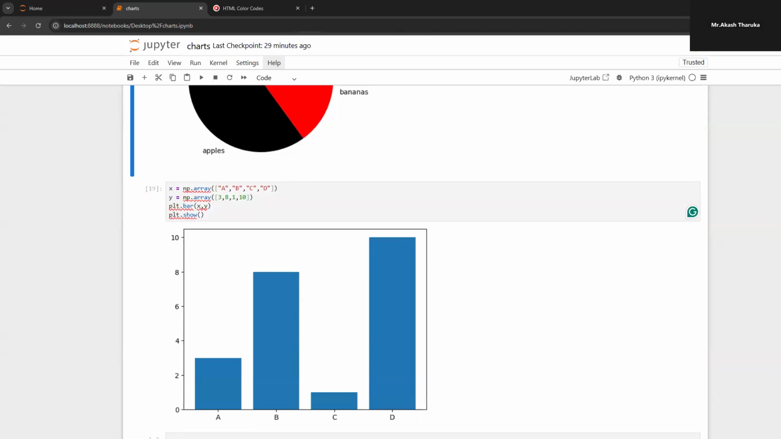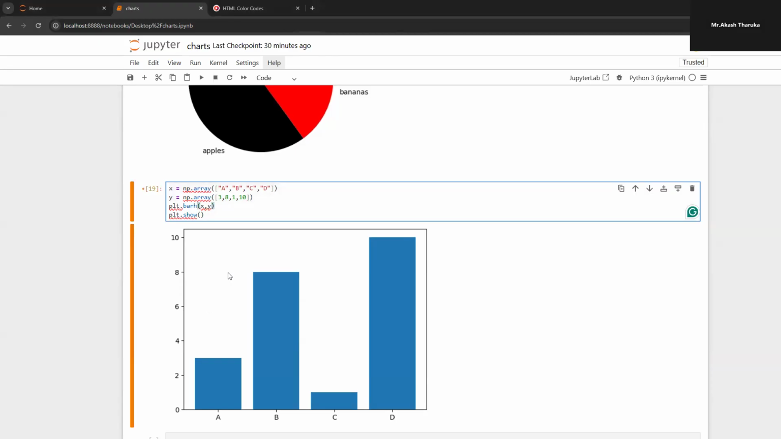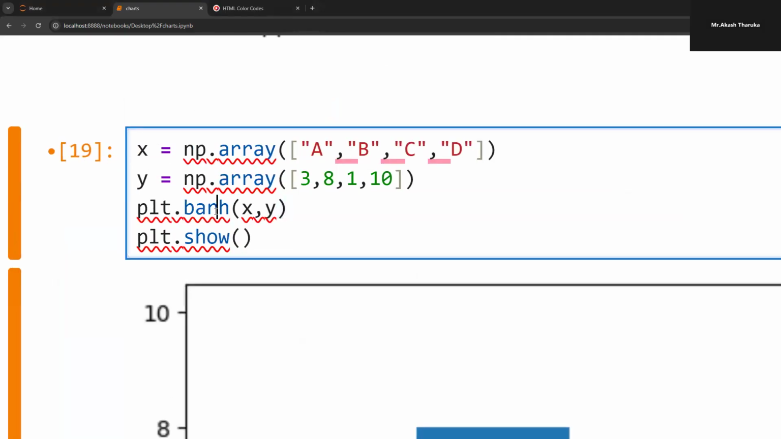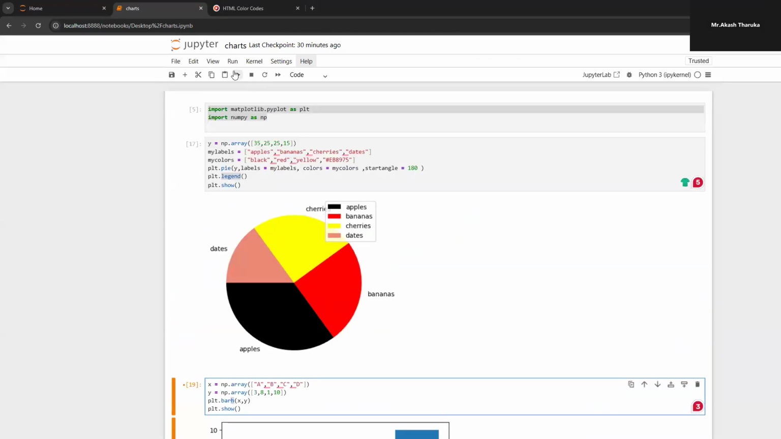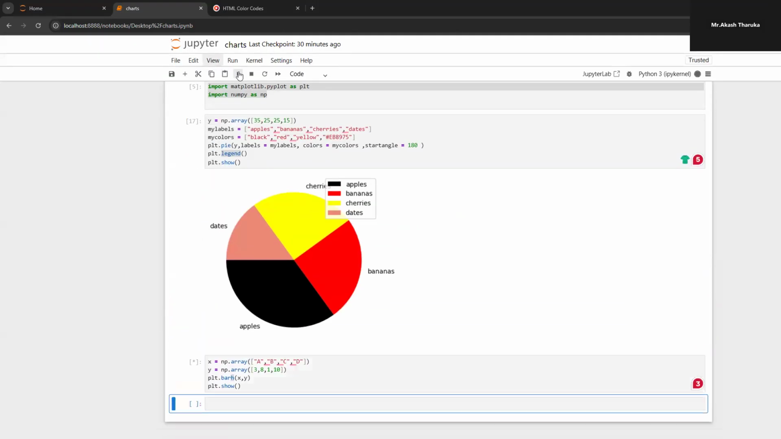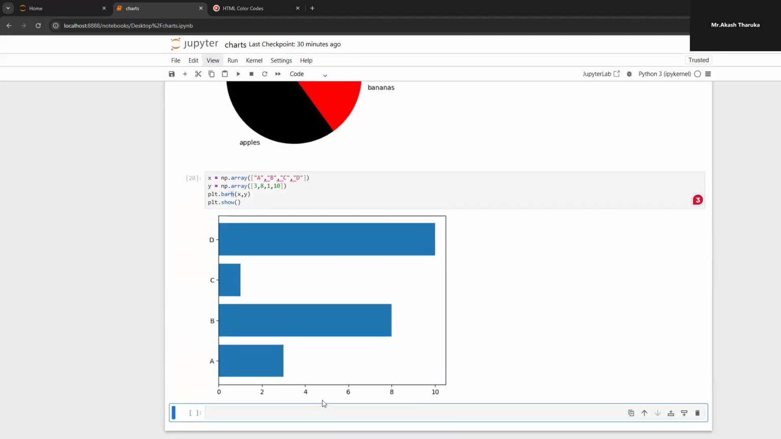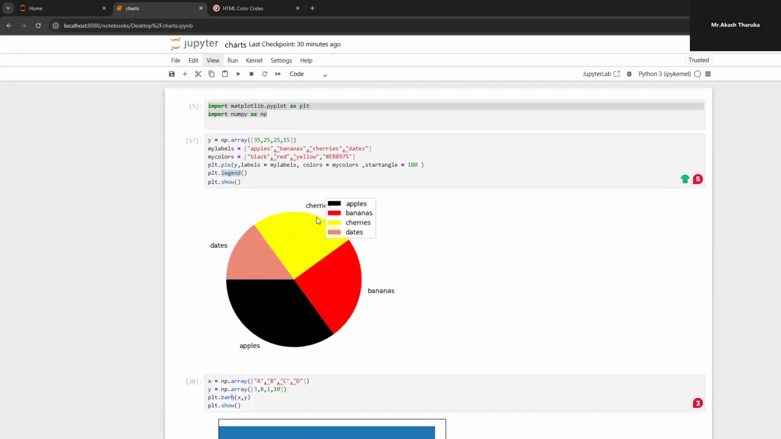Also, if you want this chart to be horizontal, then you have to say not bar, you have to say barh. When you say barh, that means bar horizontal. So if I say barh and run this program, you will see the bar is going to be in the other direction. That's how you can do it. I hope you got the idea.